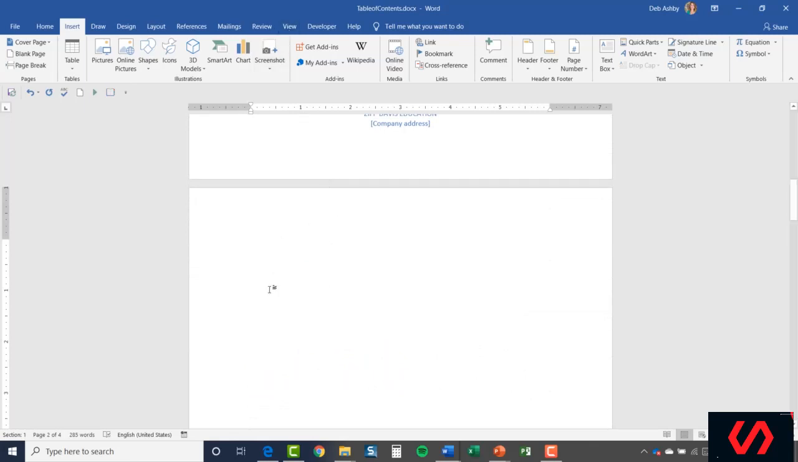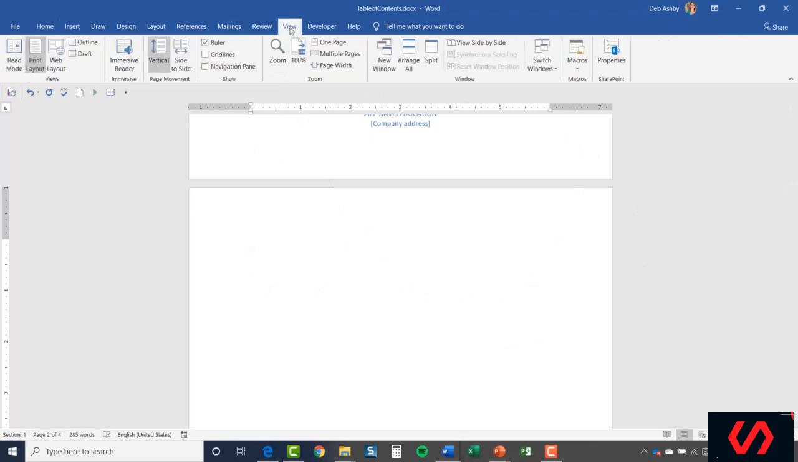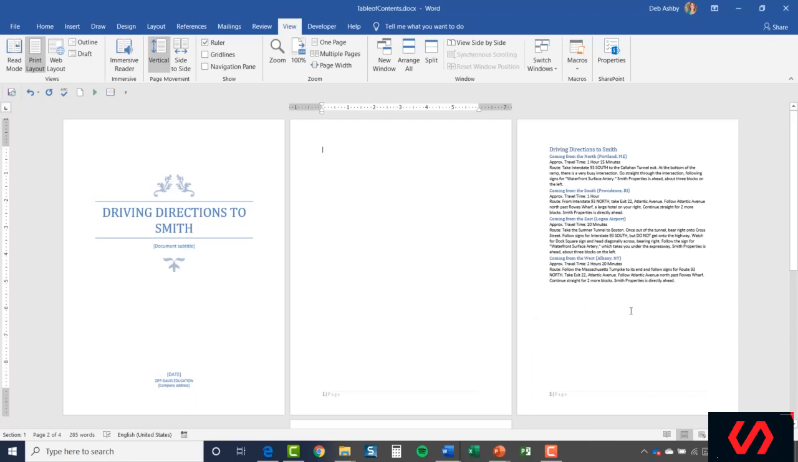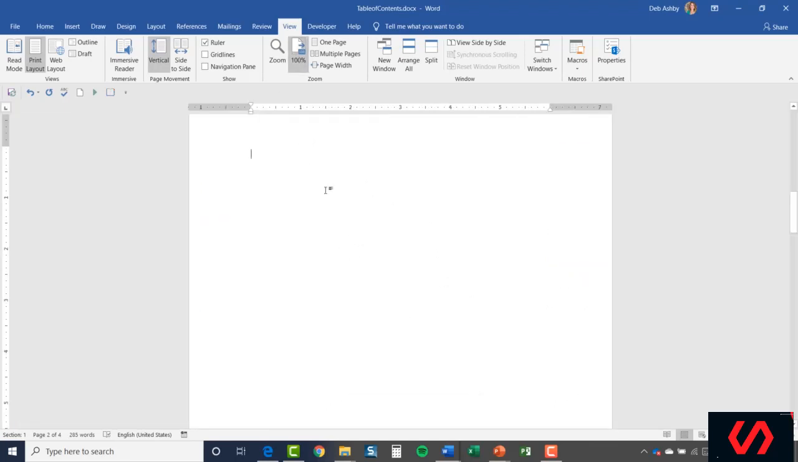It's worth noting, if you want to get a better overall view of what your document's looking like, if you go to the View ribbon and go to Multiple Pages, you can see them side by side. So this blank page in the middle is where I'm going to place my table of contents. Now I'm going to say 100% just to put that back.